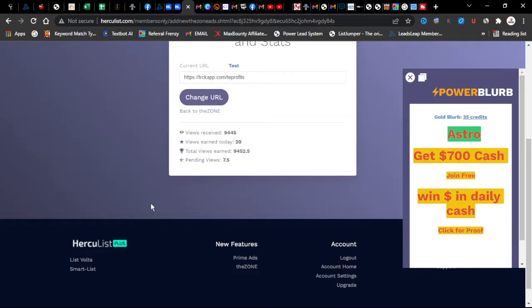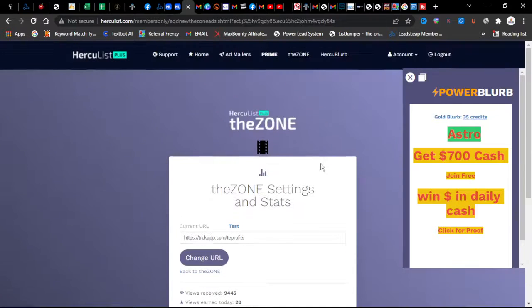Pending views is the views that haven't been seen yet. Those are people that haven't come across your site yet, but they're pending for the time that you put in, all the different opportunities that you view. They'll be stored in the pending views. So as you can see right here, I got 7.5 pending views. Even if I didn't touch the site or come back and log in, 7 views are going to be shown to 7 people. So that's incredible.